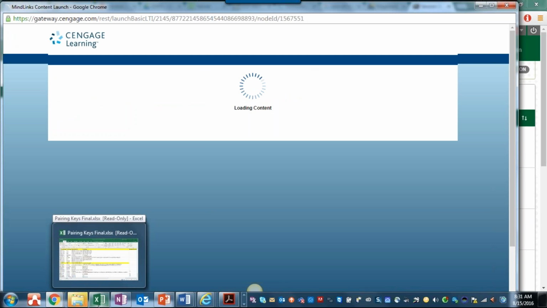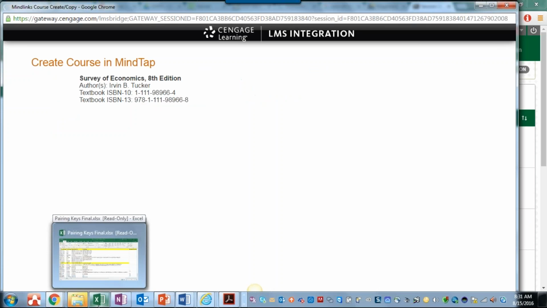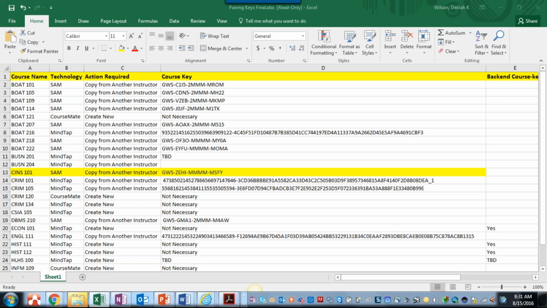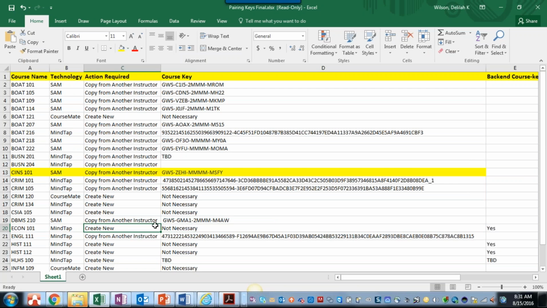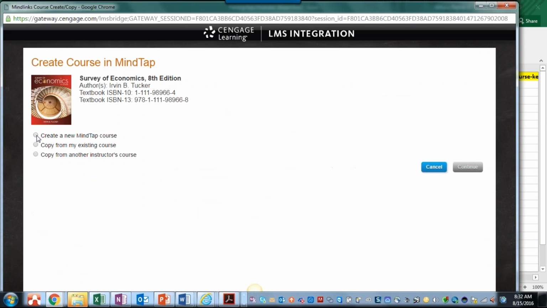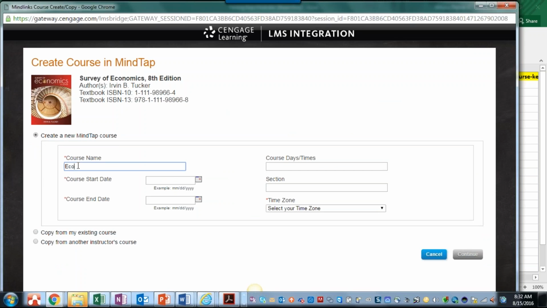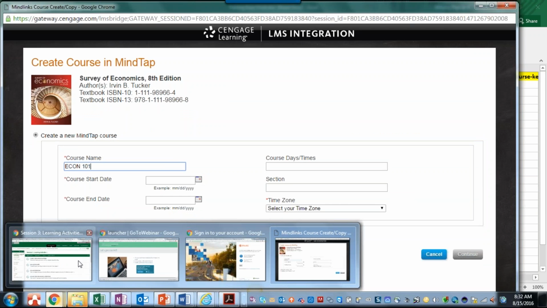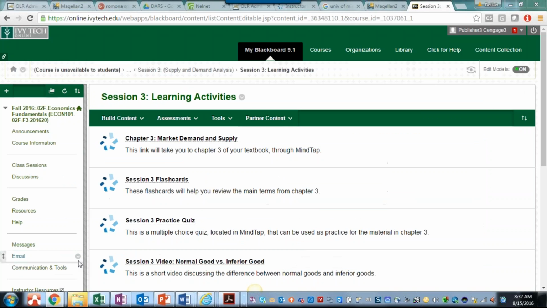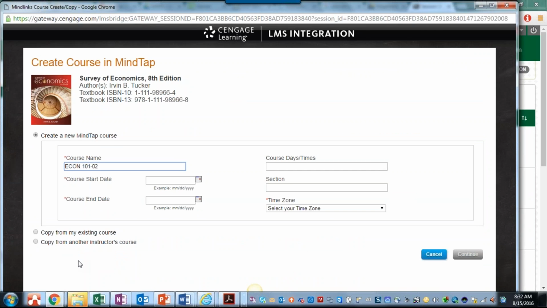This is the standardized statewide shell for Econ 101. So I'm going to refer to that spreadsheet here, and it tells me for Econ 101 that I don't need a course key. It just tells me to choose the option to create new. So I am following the instructions on this particular screen. I'm going to click Create New. I'll name my course: Econ 101 O2F S3 (2016-20).